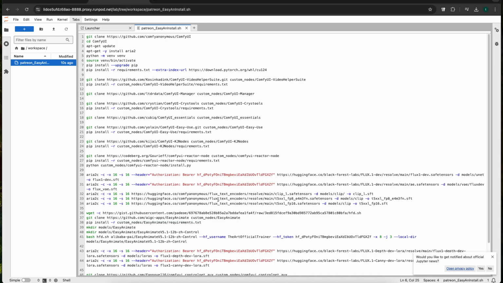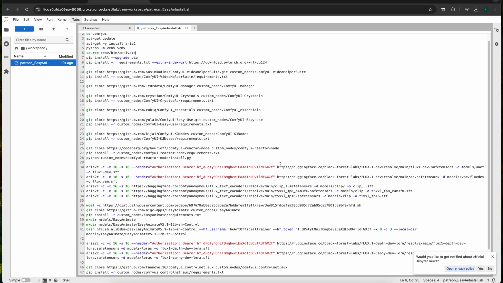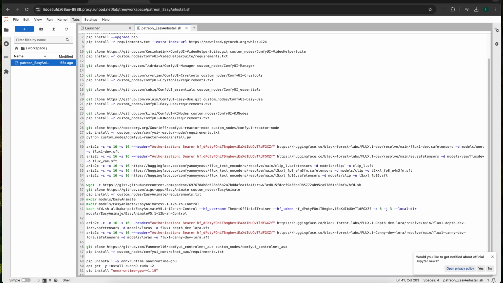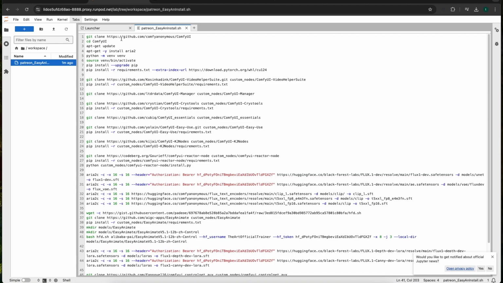All right, and then you'll see, the reason we did that is we're downloading the Flux.1 dev model, and then we're also downloading the depth and canny LoRAs as well. Okay, so let's walk through this install script real quick, and then we'll install it.